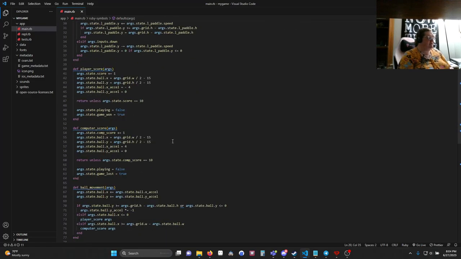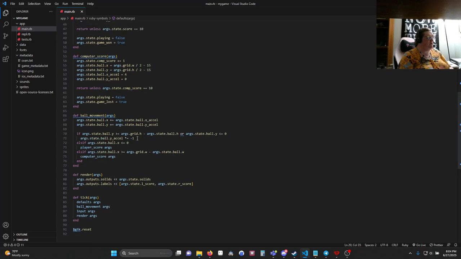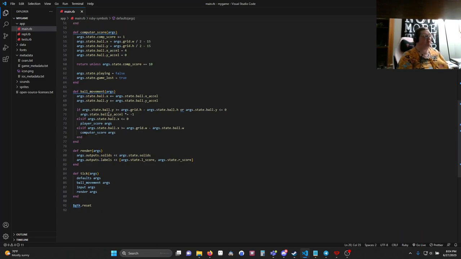Okay, next up. Down here, we have created a function called ballMovement. So that's def ball_movement. It takes in args. We want the x of our ball to accelerate based on the x acceleration. We want the y of our ball to accelerate based on the y acceleration. So we say if the y of our ball is greater than or equal to the height of our window minus the height of our ball, or the y of our ball is less than or equal to 0, we want to flip the y acceleration by multiplying by -1. When you multiply by -1, it becomes the opposite, right? So that's what causes it to bounce.